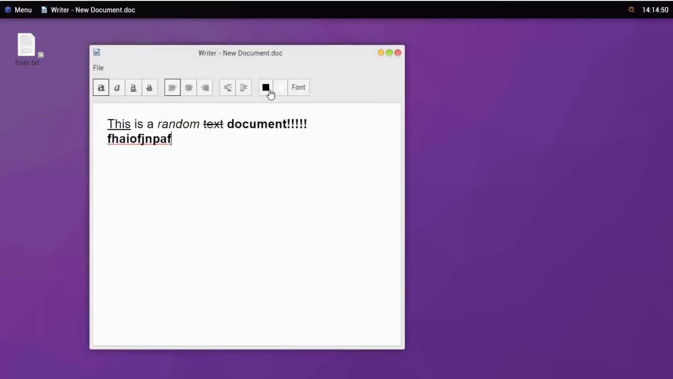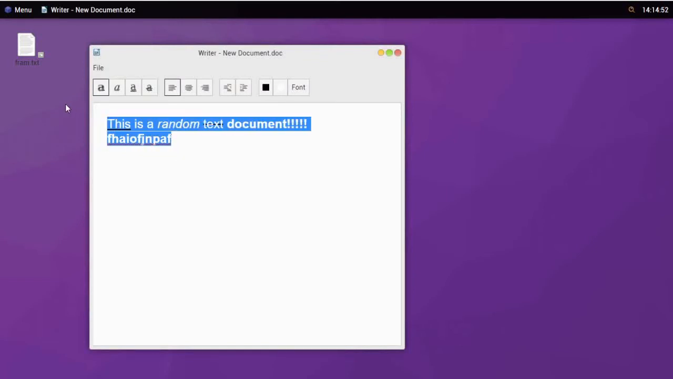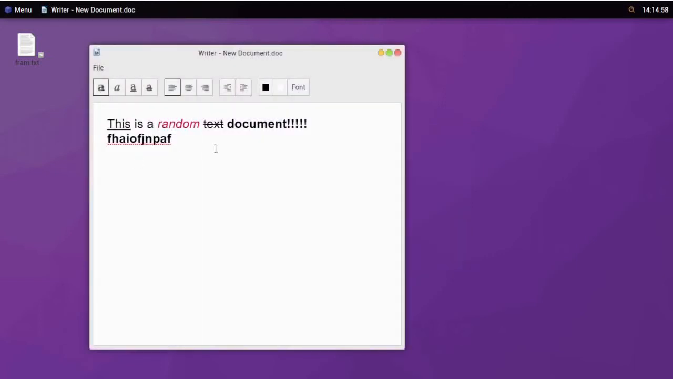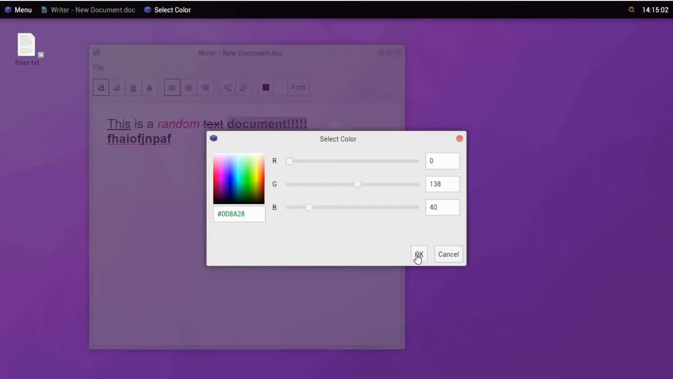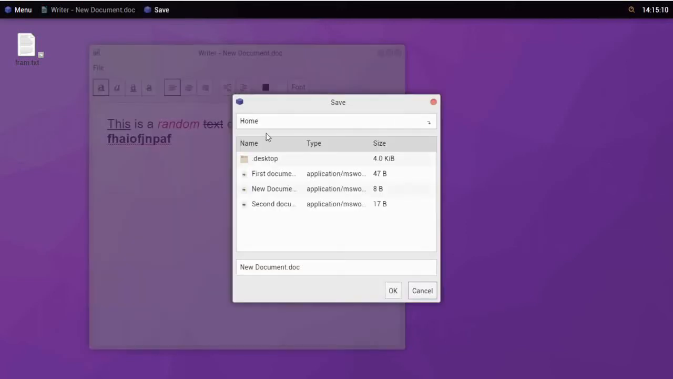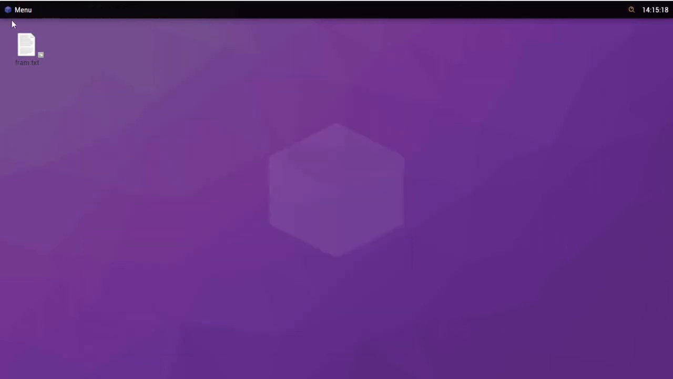But there we go. And you can also change the colour. So I'll mix some colours up. I'll just choose a pink colour, which seems to work quite well, and a green colour. So there you go. That's a little writer for you, or a little text document writer. So we'll save that as Ricky's doc, and boom.